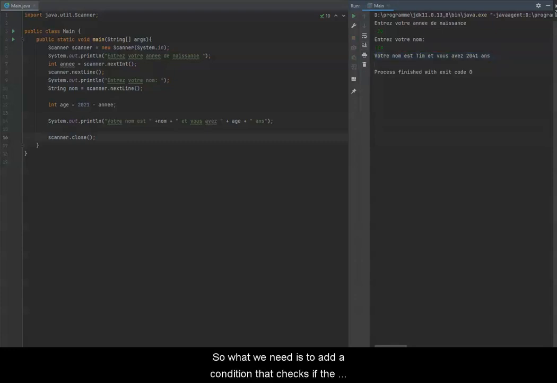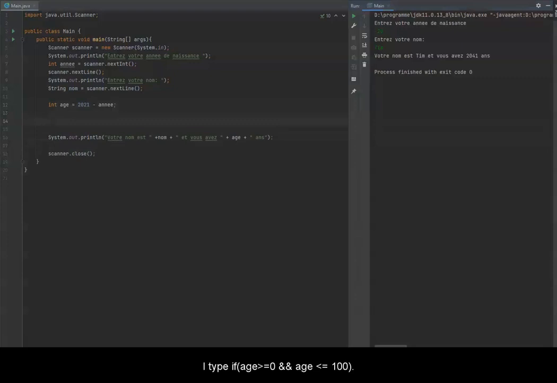So what we need is to add a condition that checks if the birth year is between 0 and 100. Else, we display an error message for the users. So after the variable age, I type if, between parentheses, our age is greater than or equal to 0 and age is less than or equal to 100.